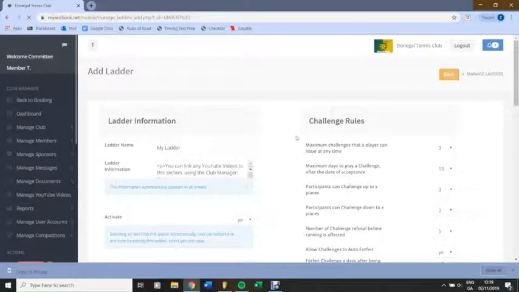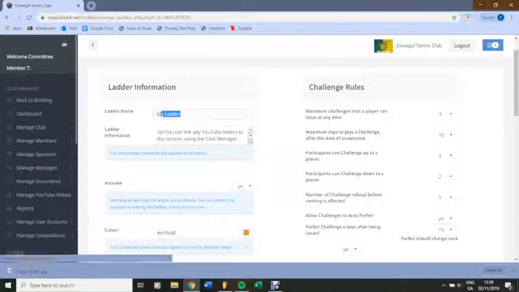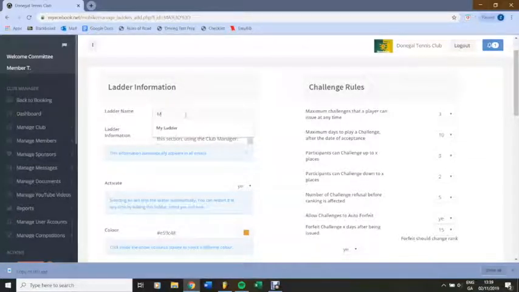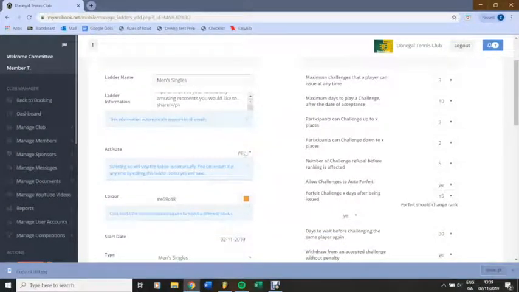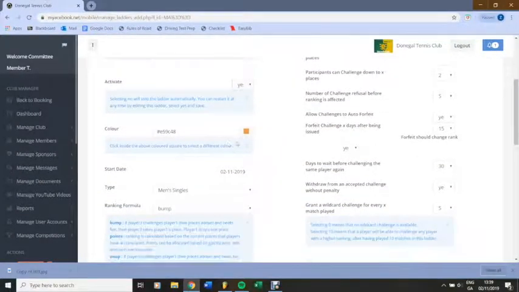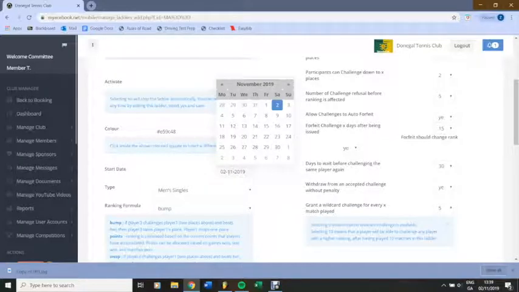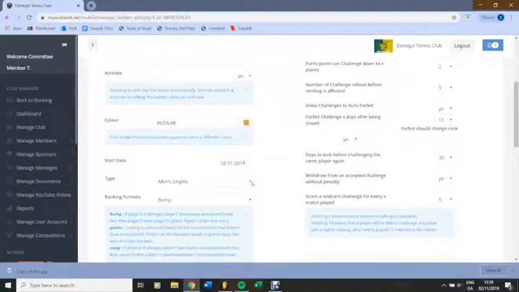Under Ladder Information, select your ladder name. Let's call this one Men's Singles Ladder. You can input information in the text box directly below, which will automatically appear in all emails. You must select Yes to activate the ladder. You may select a unique ladder color. Please input the start date of your ladder. Select the type of ladder, for example in this case, men's singles.